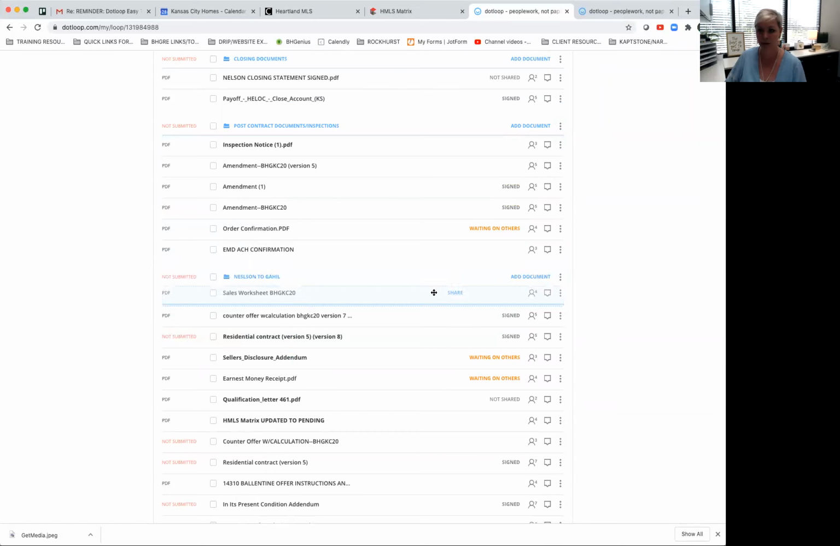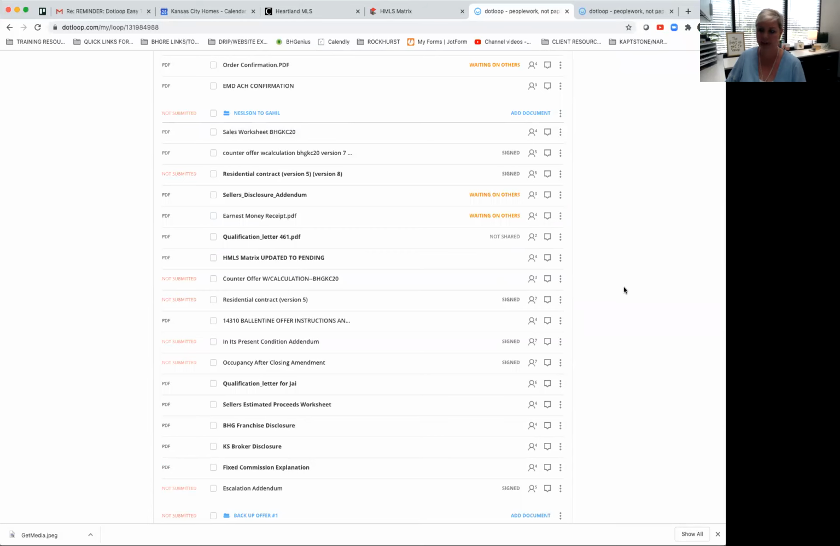You've got to be careful when you're dragging though, because if you put it on top of something, you'll notice it now says replace. You don't want to replace. You can replace documents if you've got duplicates, but be careful when you're dragging and dropping that you don't end up replacing. And it will give you a warning if you start to replace.